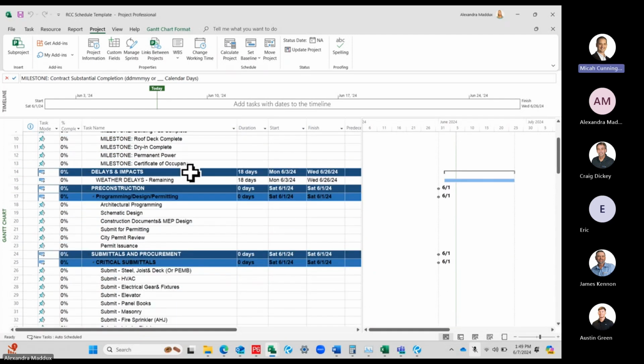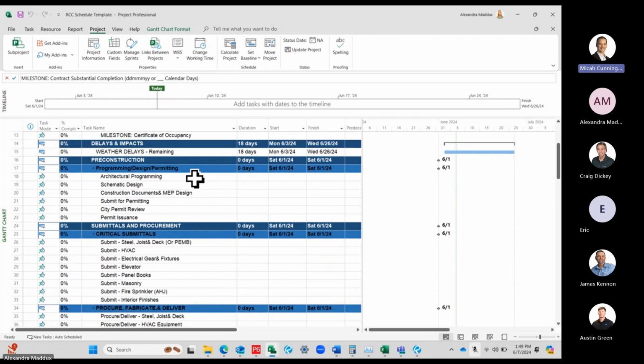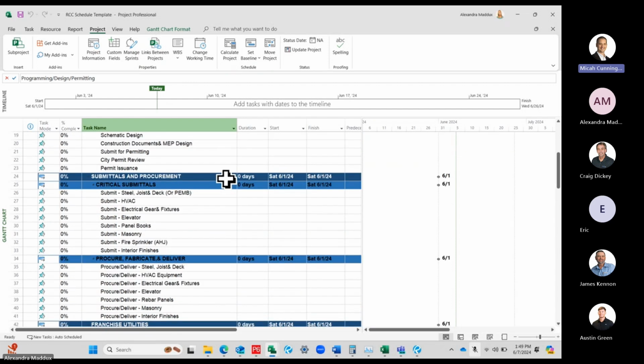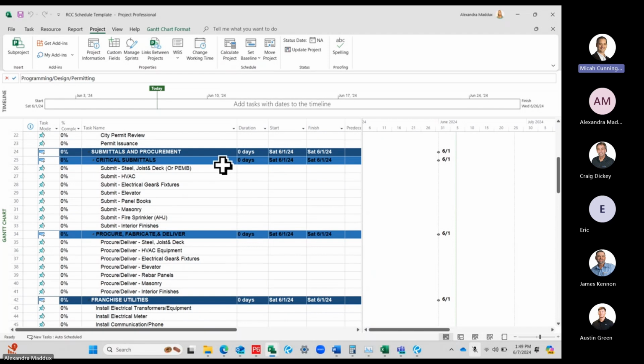Okay. Then the next section is pre-construction. So programming, design, permitting. You may have a project where you want each of those to be their own heading. You may have a project where you don't need that at all. But that's the placeholder for all of those activities. Submittals, we touched on this earlier, but this is where you'll track the submittals that you have for your project. You can add more. You can take away the ones that don't apply. These are just a guide.